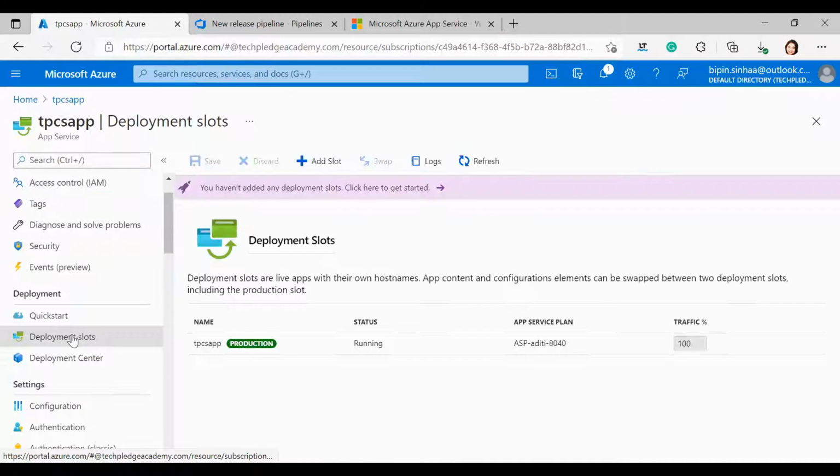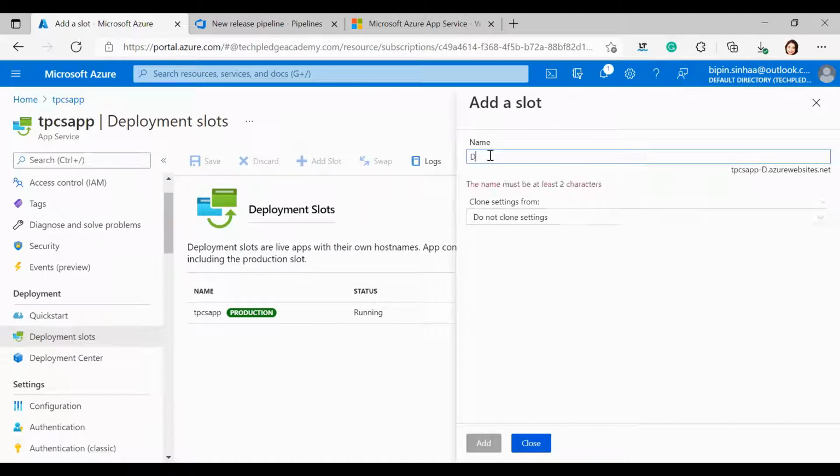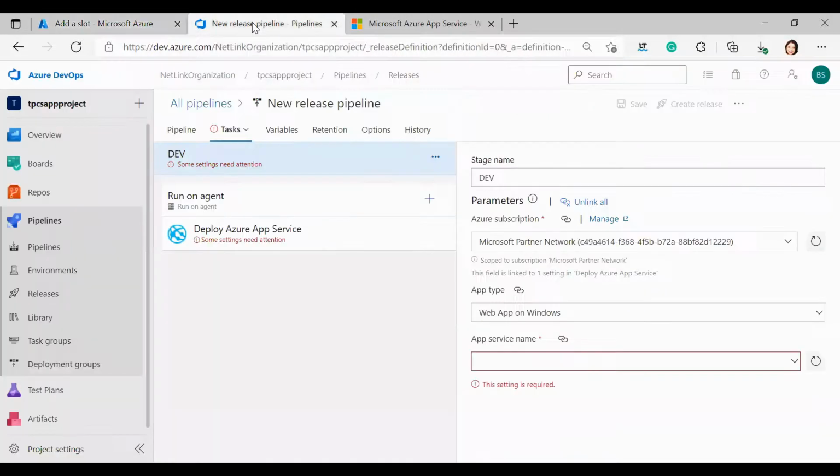But here you can see this TPCS app production, it is running. And if you want, you can add a slot here and we can enter a name here. Development and add. Okay, by the time it's in progress, you can see here it has authorized already.